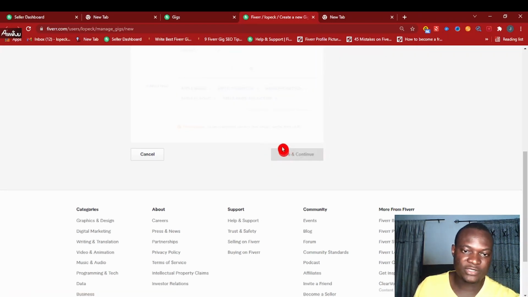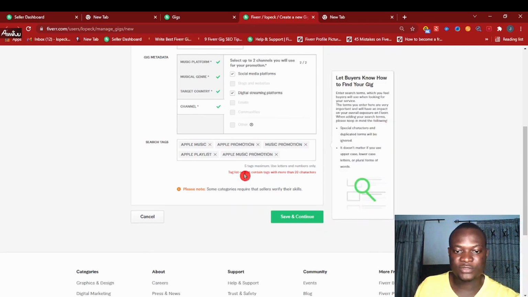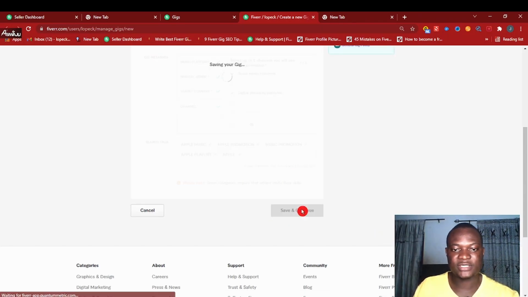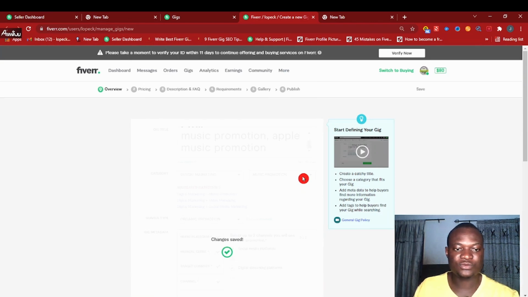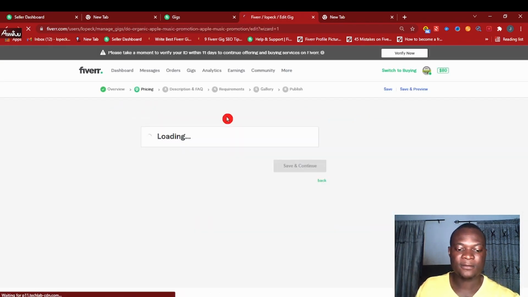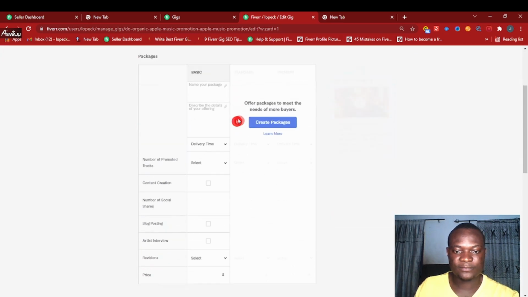If I want to save and continue, it will complain that the tag list cannot contain tags with more than 20 characters. Yeah, this is 20 rather. So that's why I just use Apple lastly and save and continue. But nothing to worry about since we have this written in our gig title already. So we need to move on.